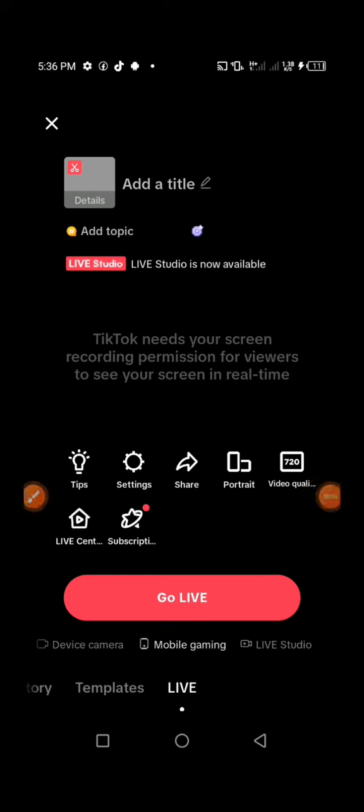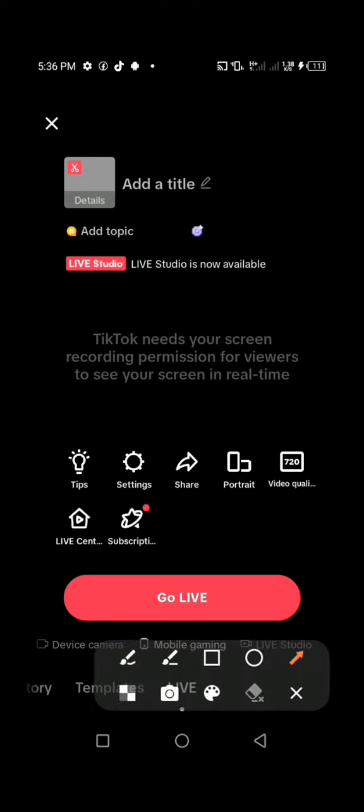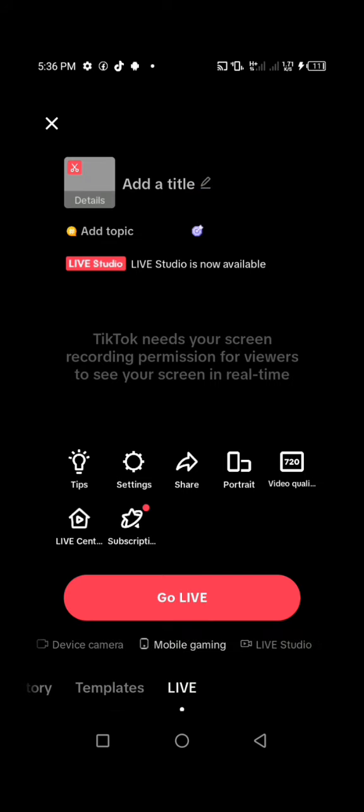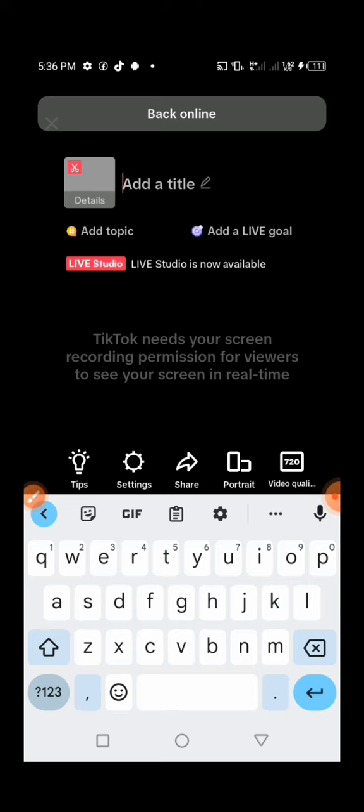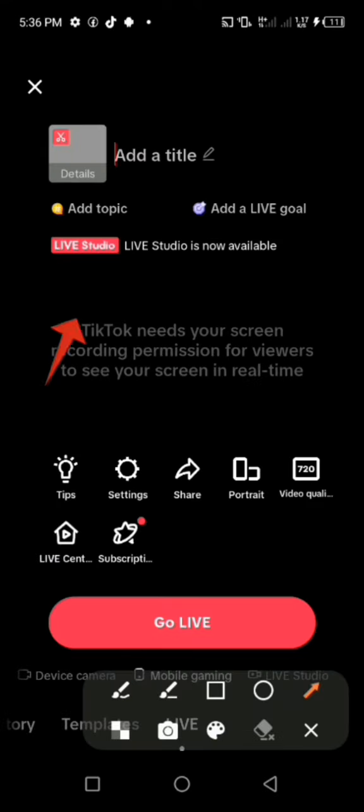After pressing on the mobile gaming option guys, you are going to press up here and add a title of the game you want to stream live on TikTok. You're going to press up there on add a title, then you add the game you want to stream live on TikTok. Then guys, you can enter the game name or you can search the game you want to stream live on TikTok.